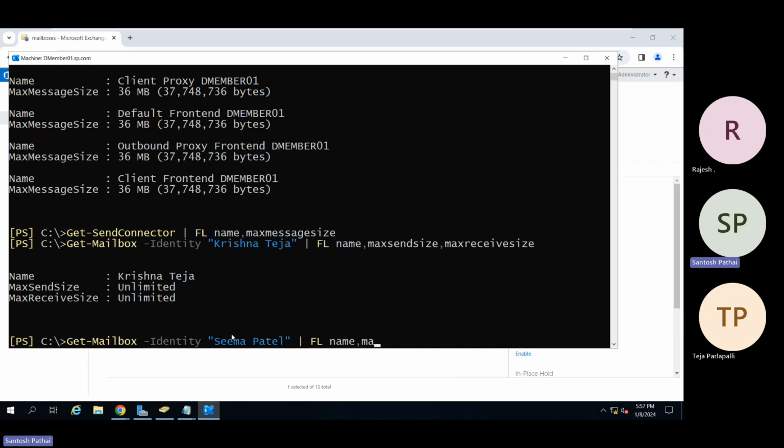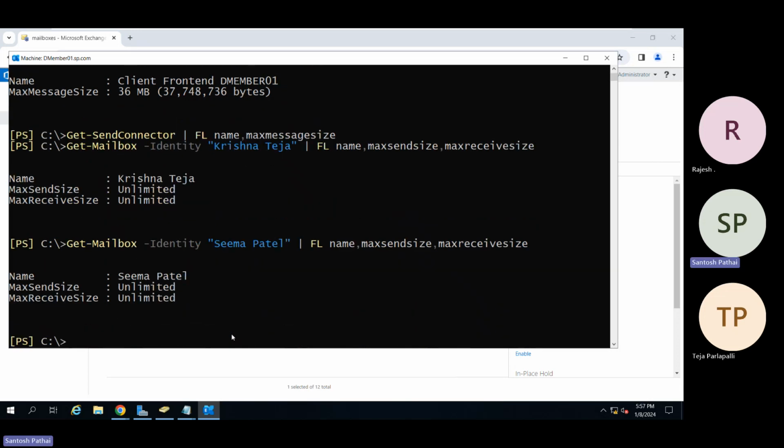Format list name, max send size and max receive size. So here for this user also it is configured unlimited. Now let's say you want to modify these sizes. In order to modify, we need to modify at the transport rule level. How will we modify at the transport rule level?